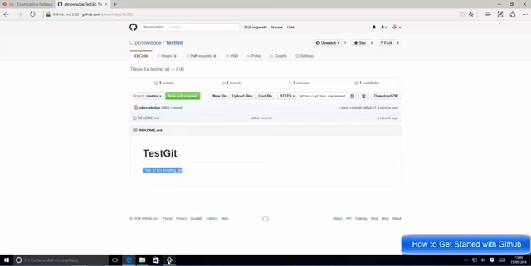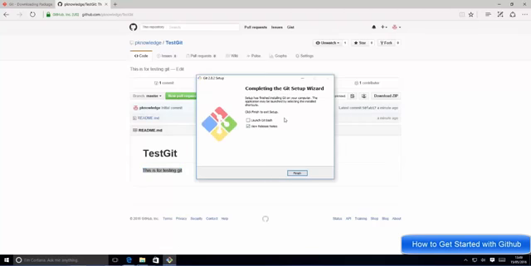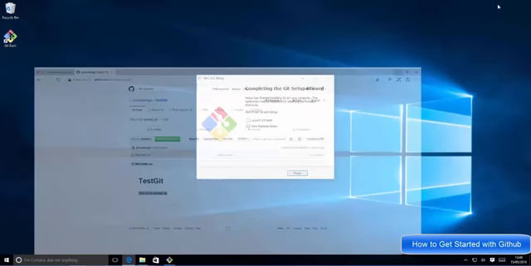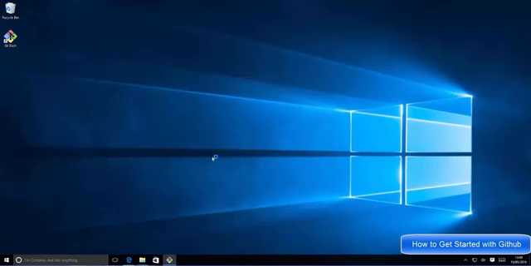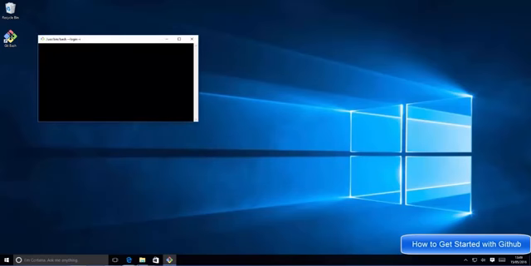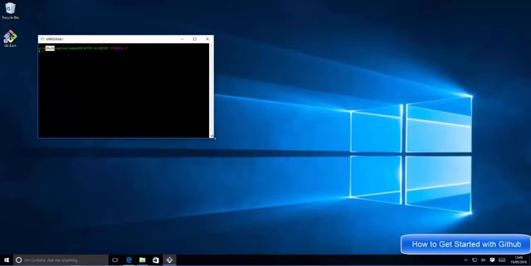So I will check if it's already installed or not. You can see it's complete. So I'm going to minimize my browser, and I will check this option which says launch git bash, and I will also uncheck this option which says view release notes. So I'm going to launch git bash now and click finish, and it's going to launch git bash on my desktop.